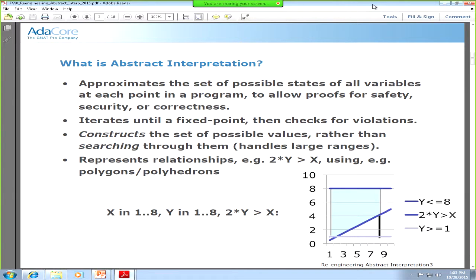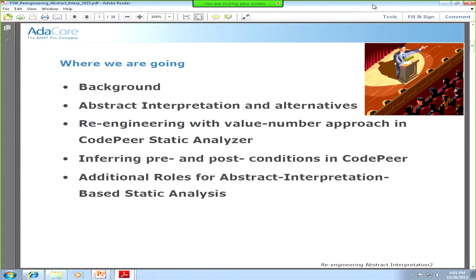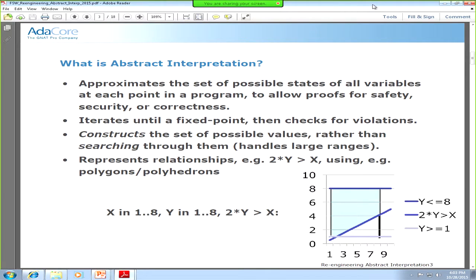Now I could illustrate this with an example that uses 37 variables, but I didn't bring the special glasses that allow displaying 37-dimensional polytopes on the slide, so we'll focus here on an example with two variables. Let's suppose you have two variables, x and y, and you know that x is in the range 1 to 8, and that y is also in the range 1 to 8, and you also happen to know that 2 times y is greater than x. Maybe you're inside of an if statement, and that was the condition: if 2 times y is greater than x, and now you're analyzing the then arm. So you have this information available.